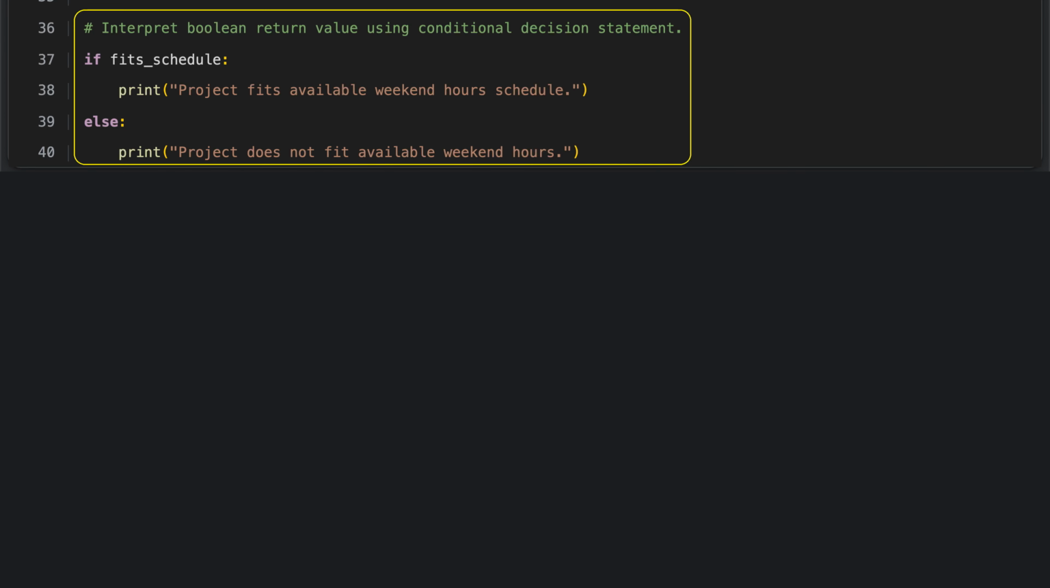The program uses a true or false value to decide whether the project fits within the available weekend hours. If the value indicates that it fits, the program prints a message saying the project fits the schedule. If not, it prints a message that the project does not fit the available hours. This conditional check lets the program report to the user whether the project timeline is feasible.